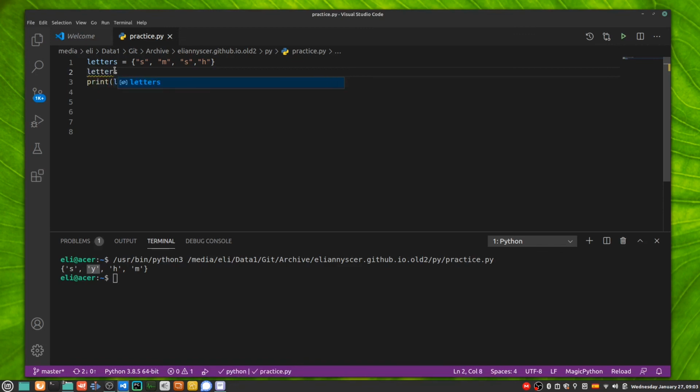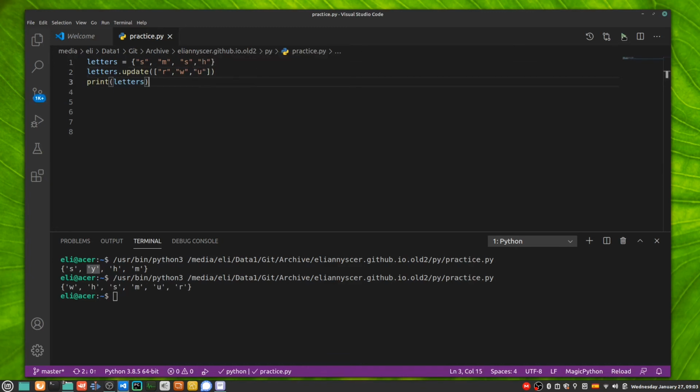Using this function you can add new items from another set. And if an item is present in both sets, only one will appear, because remember that duplication is not allowed. As a result, you have here the new items.